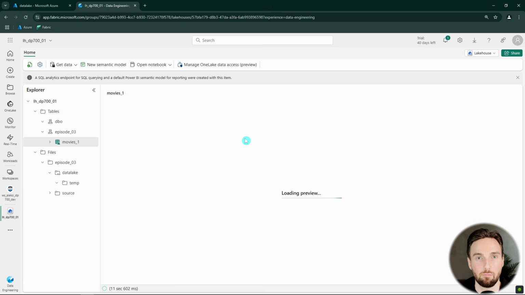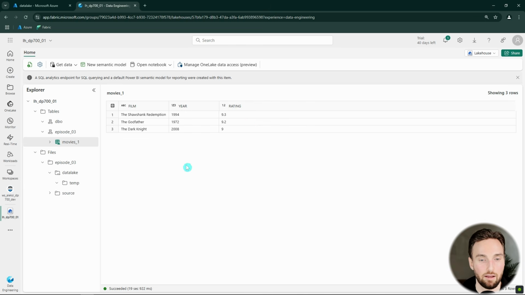Remember that all the data in Fabric is stored as Delta Parquet, except these raw files that we can store here in the lakehouse. But yeah, here is the CSV data in the table format.